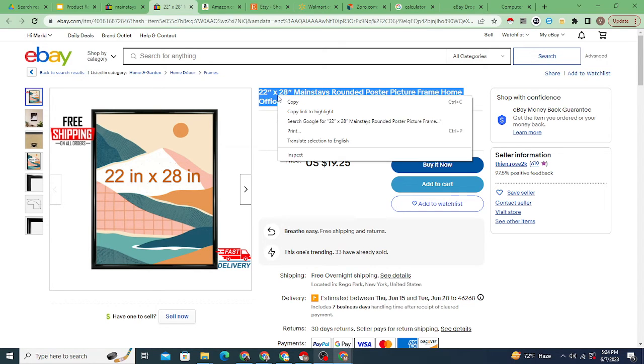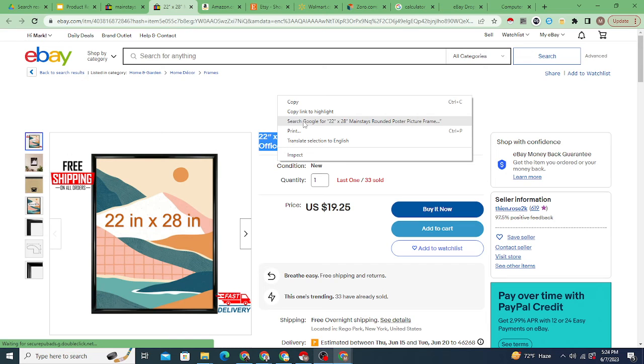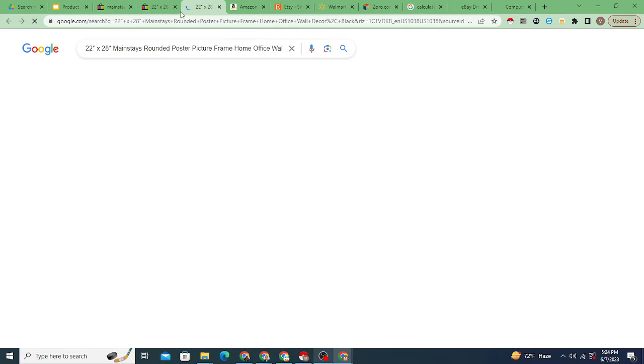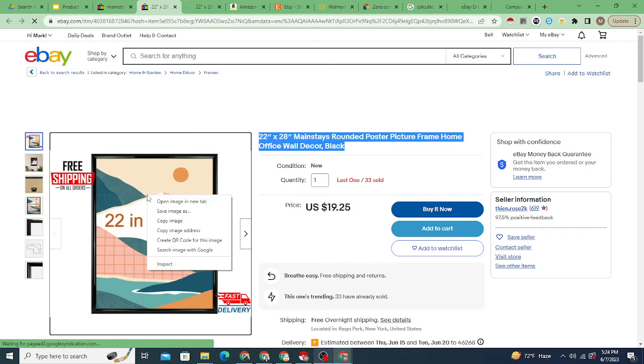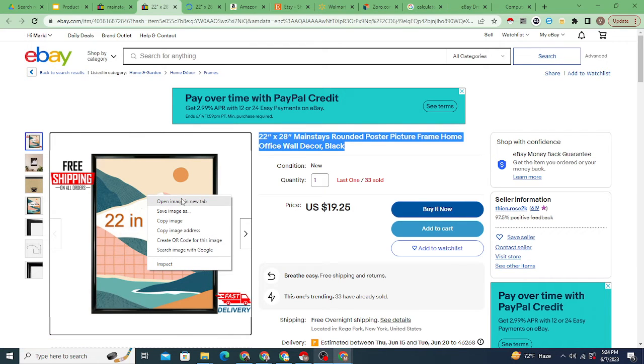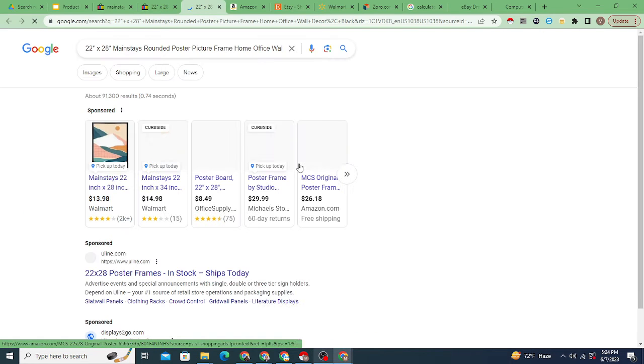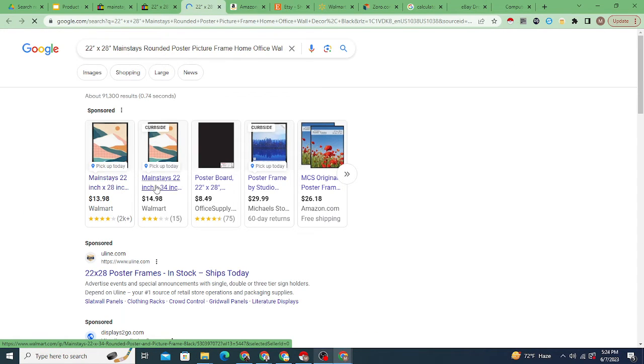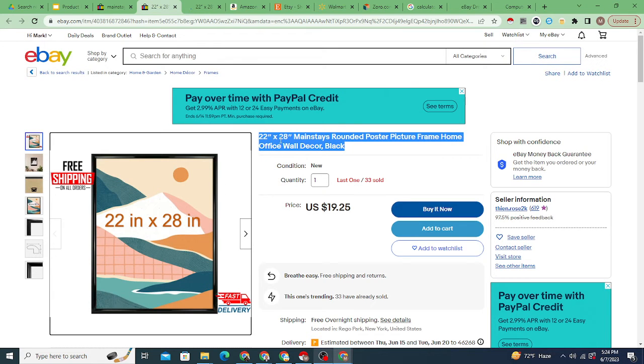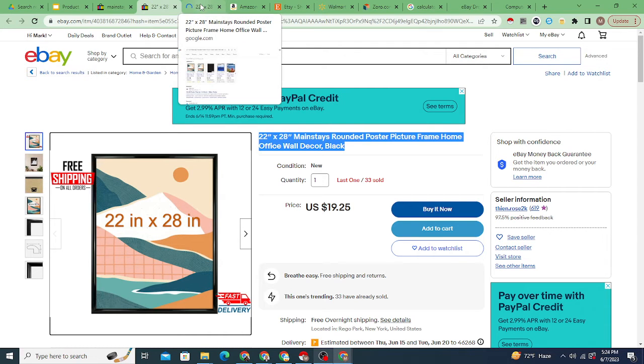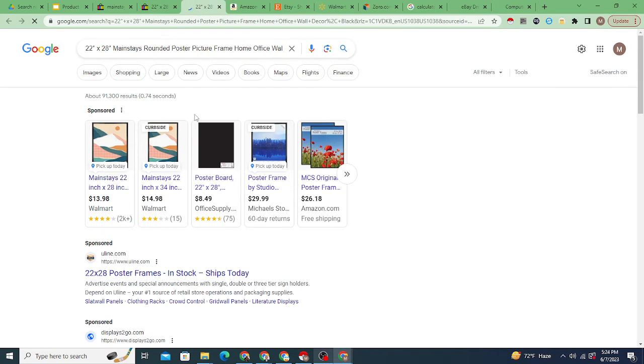So here's the title, and I'm going to Google this title. This is the most common way. You can also try an image search with Google, like a Google Lens search. But oftentimes, if it's got the brand name, you will see that the title search is enough. And so this does appear to be the same thing. 22 by 28 Mainstays rounded poster picture frame, home office.